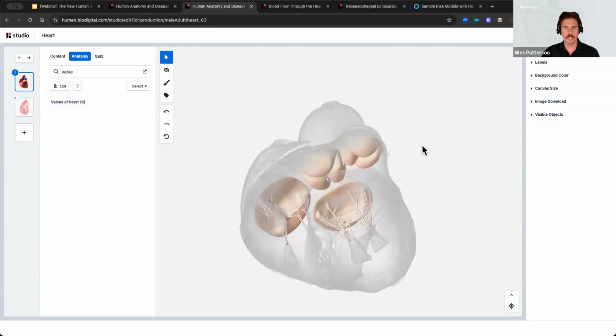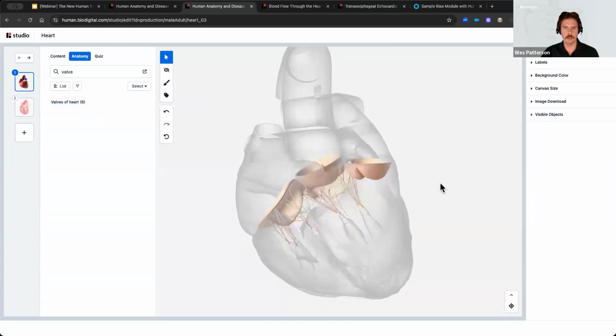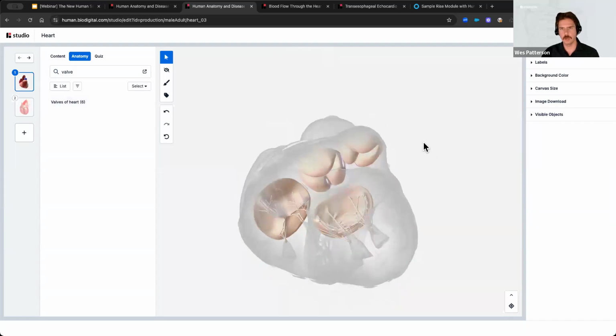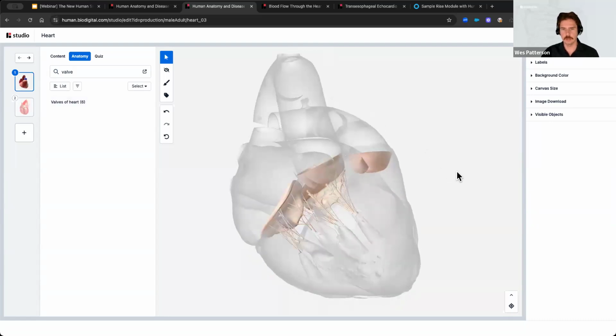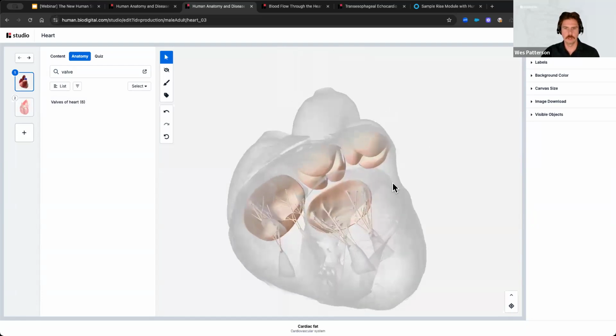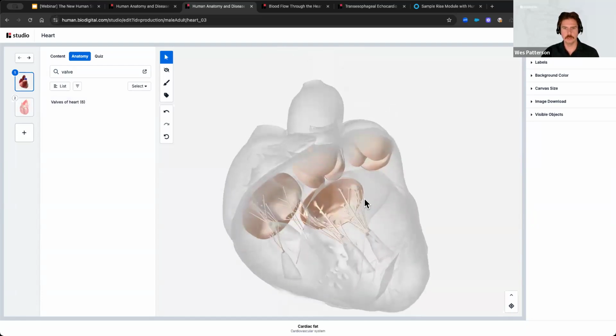You can see now I have my valves being shown, and the rest of the heart is still present, so they can see where in the heart those valves lie, but it's got that fade effect applied to it. So that just allows users to see immediately a new 3D view, and you can customize views to your liking like this.